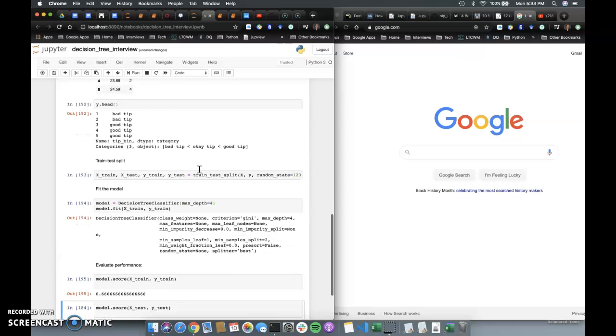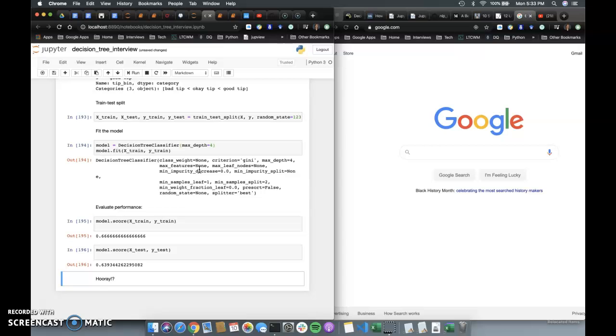Nice, keep going. Oh man, that's way lower. Is that bad or good? I don't know. Well, think about what your accuracy would be if you just predicted that every tip was a bad tip. You'd be accurate about 1/3 of the time. So if you think of that as a baseline, your decision tree is doing twice as well as that.